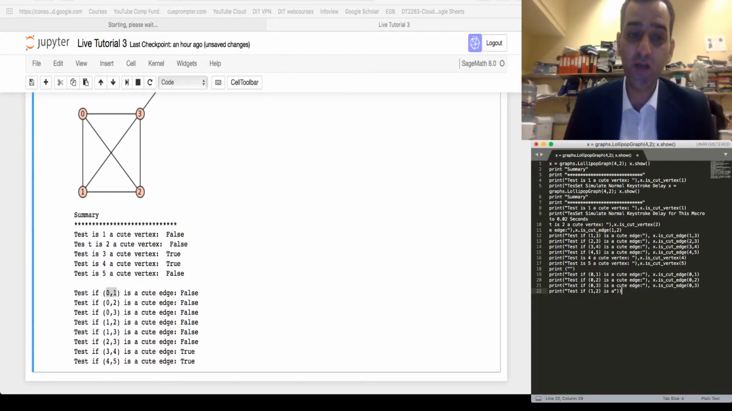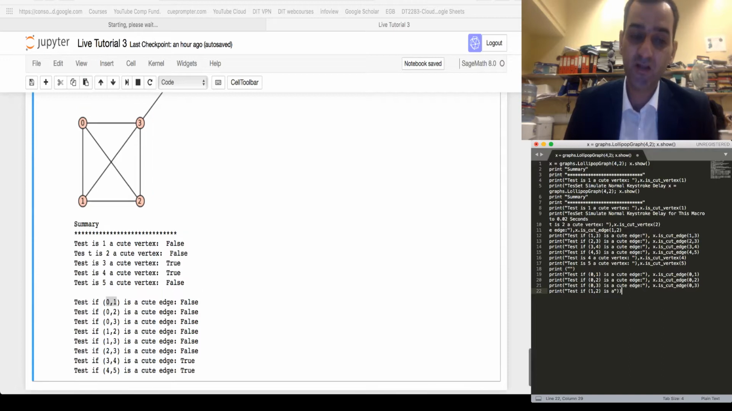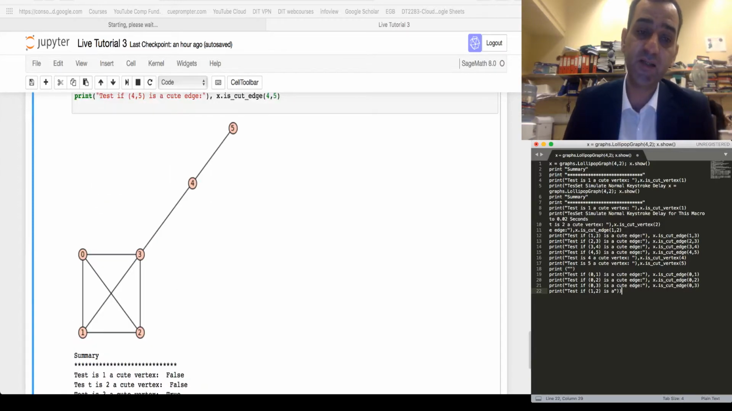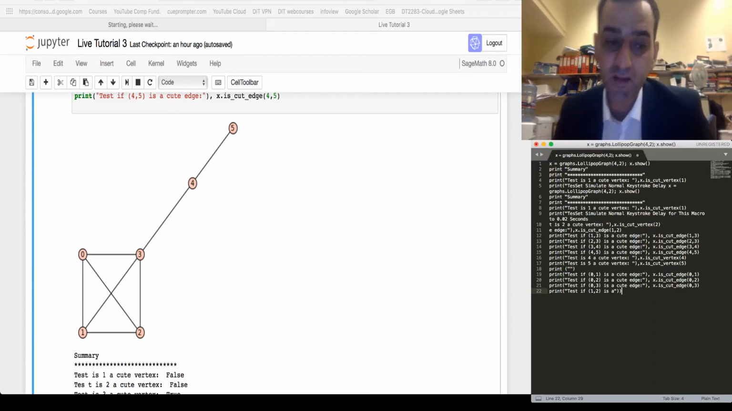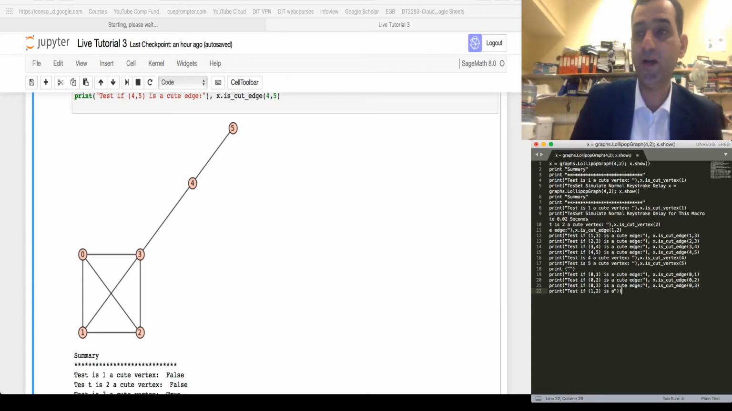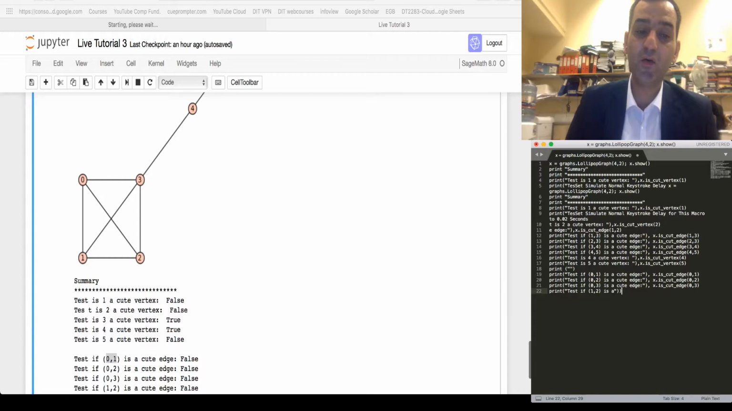Now the acute edges are the edge 3 to 4 and the edge 4 to 5. If you delete this edge, 4 and 5 will be totally isolated as a subgraph from the rest of the graph, and this will make the graph not fully or strongly connected. So this is what we did for acute vertices.